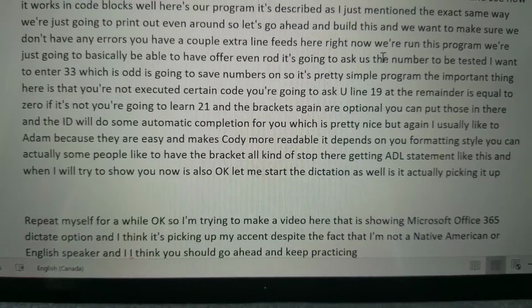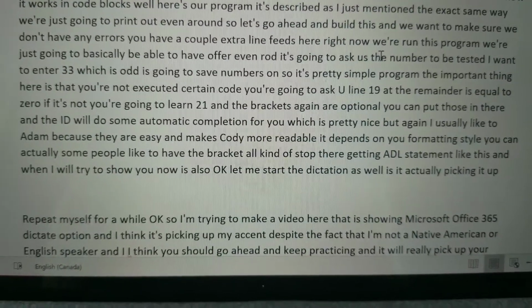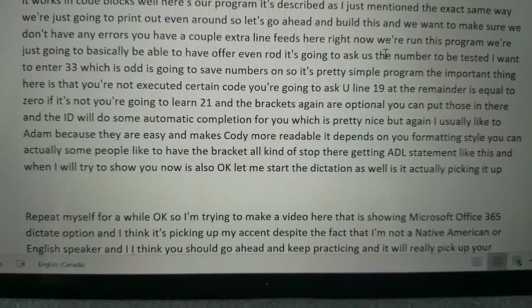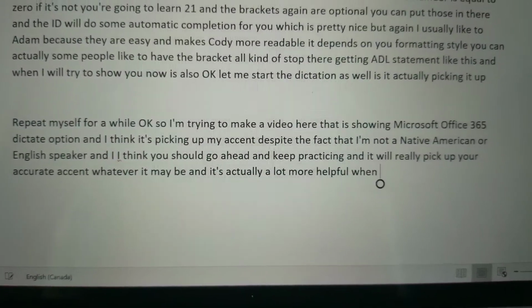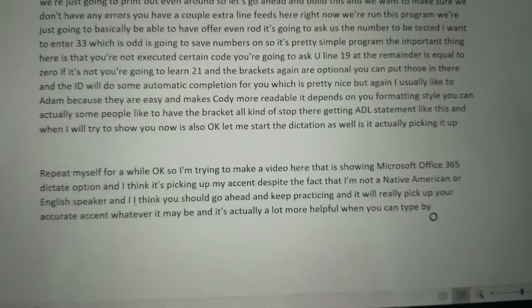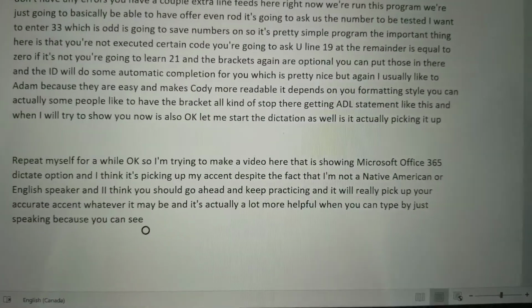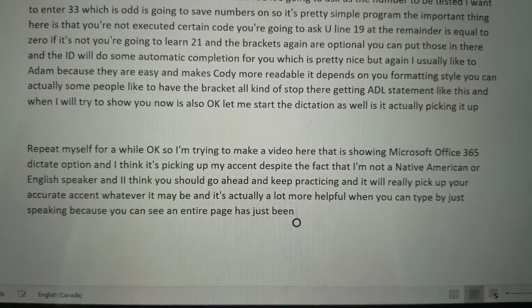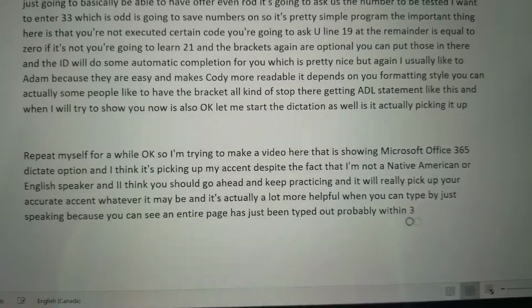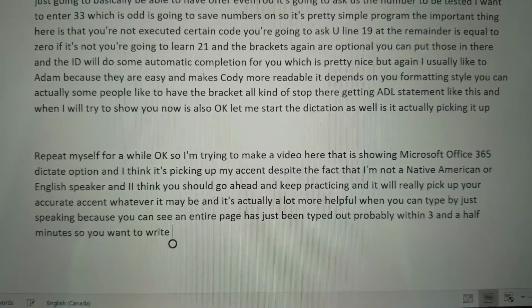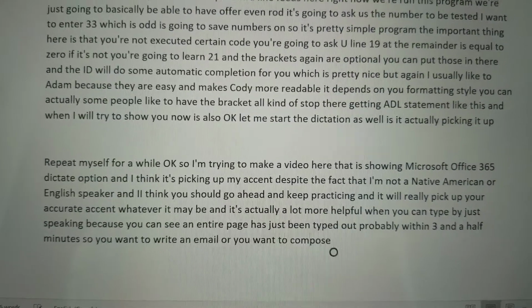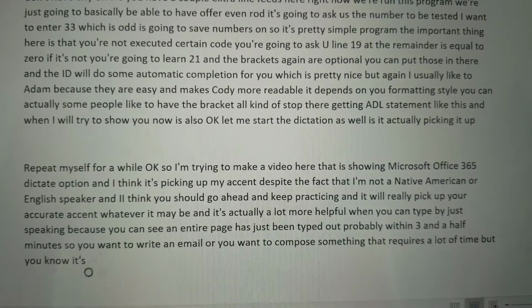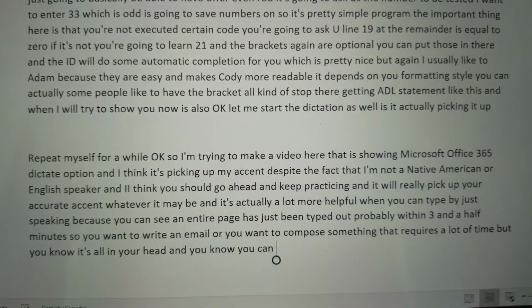And I think you should go ahead and keep practicing, and it will really pick up your accent, whatever it may be. And it's actually a lot more helpful when you can type by just speaking, because as you can see, an entire page has just been typed out probably within 3.5 minutes. So if you want to write an email, or compose something that requires a lot of time, but it's all in your head and you can fluently talk about it, you're probably going to do a very good job.